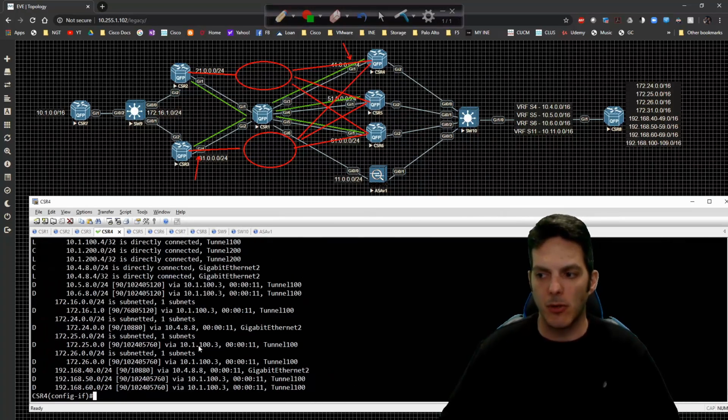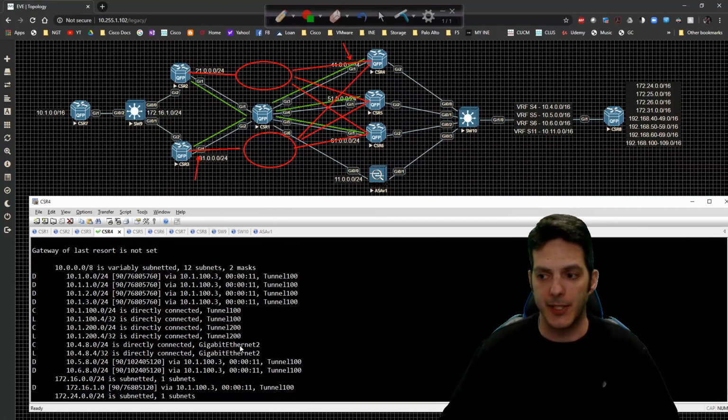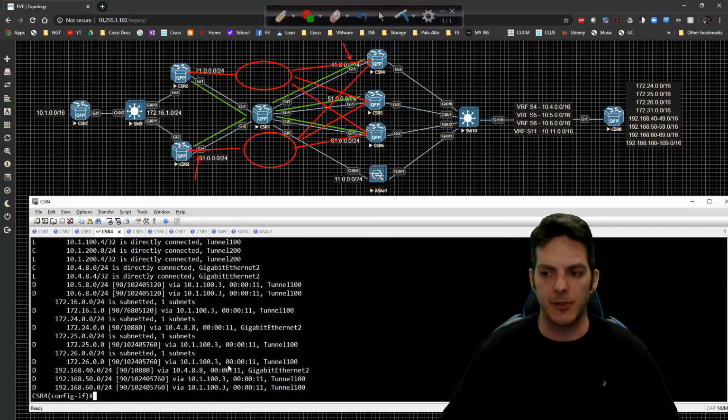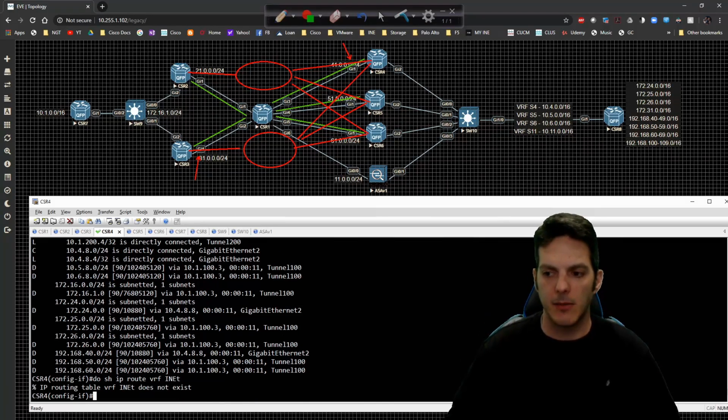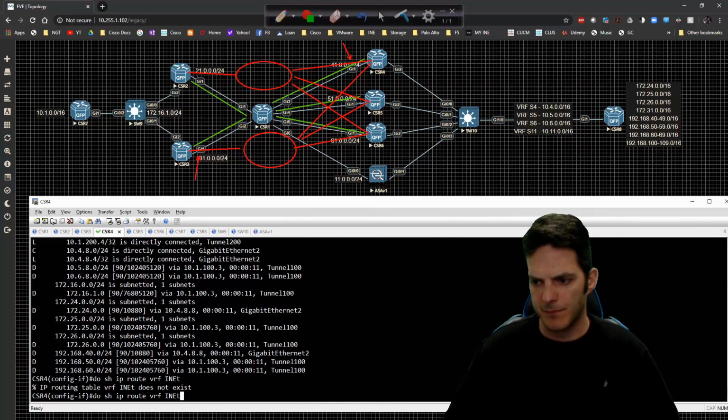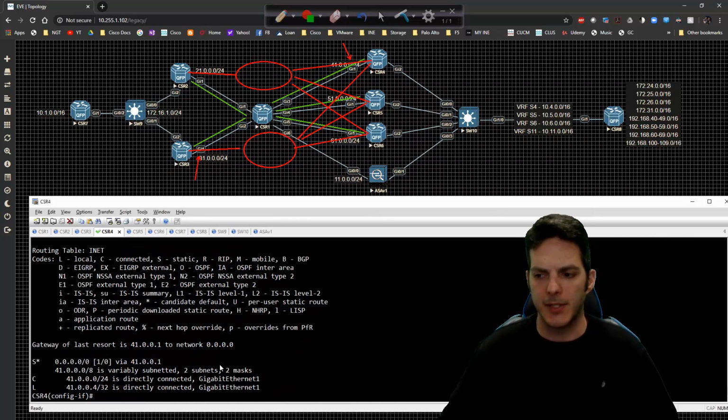So if we do show IP route, we're going to see everything in the global table. Everything looks right. Everything is doing its job. And that's really what you want to see. You want to make sure that the VRFs are in the right place. Do show IP route VRF INET. We can see we have a default route in the routing table for all that.